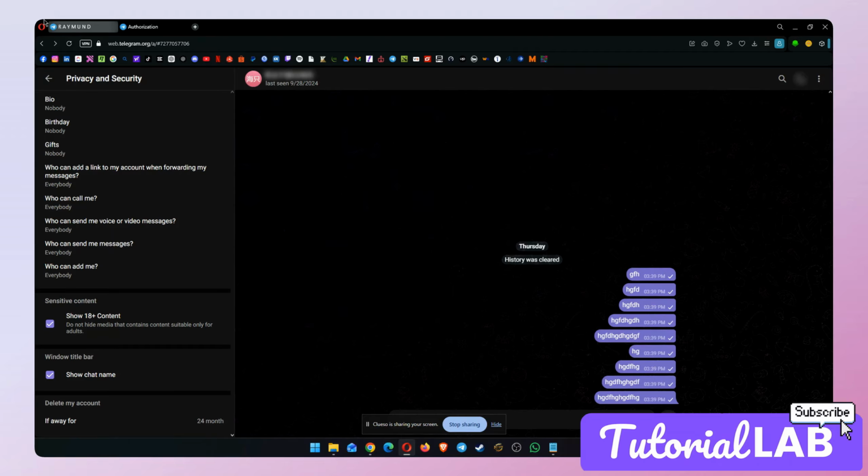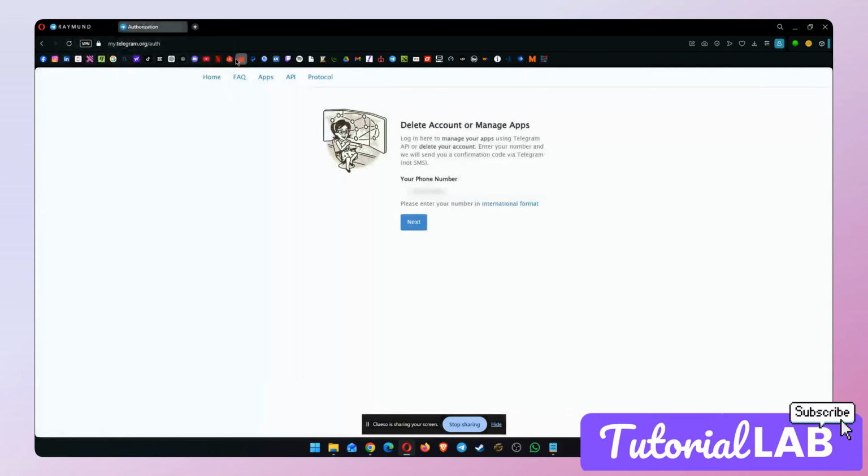If we want to delete the account right away, we need to go to this website. Here, we can delete the account immediately by entering our phone number. After typing the number, we click Next. A confirmation code will be sent to the phone. We then enter that code and then delete the account.